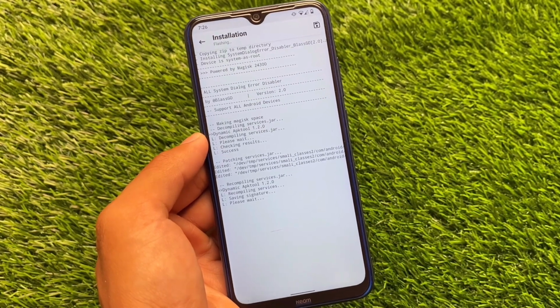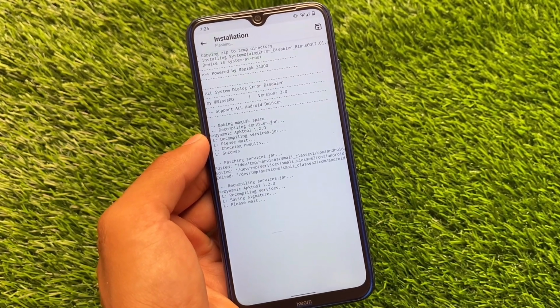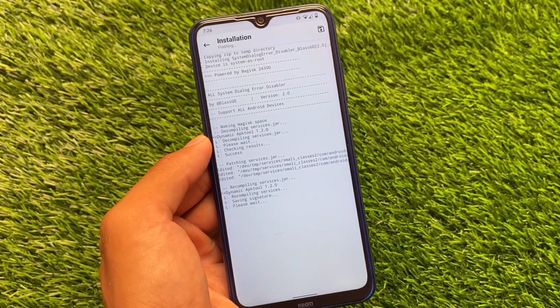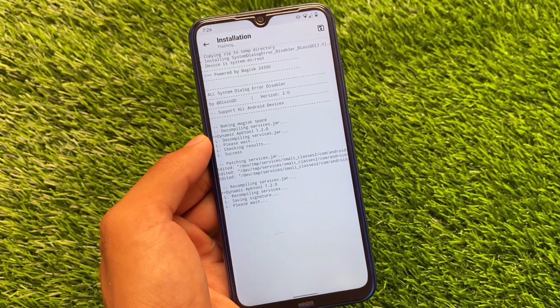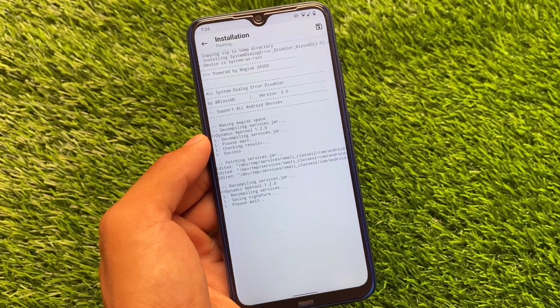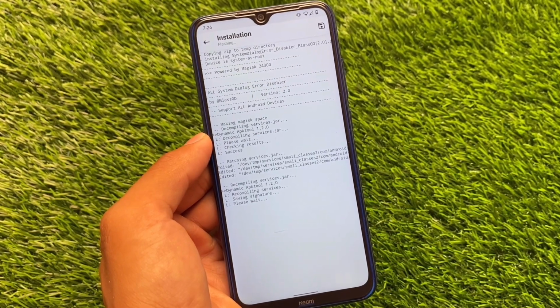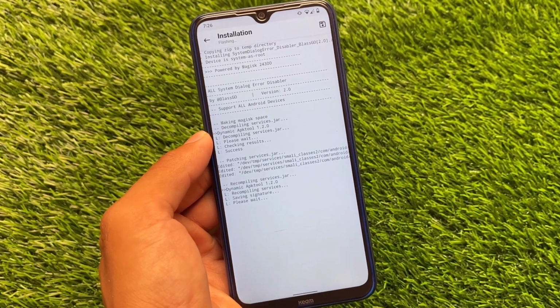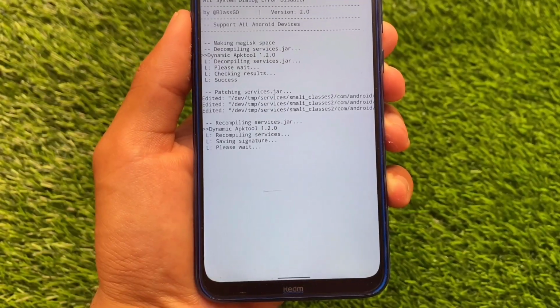After installation of this module, you don't need to configure anything. You simply need to reboot your device and you're good to go. Very simple thing. As I just mentioned, this is by Blast Go, and it's available on XDA. You can find these kinds of things on XDA very easily.